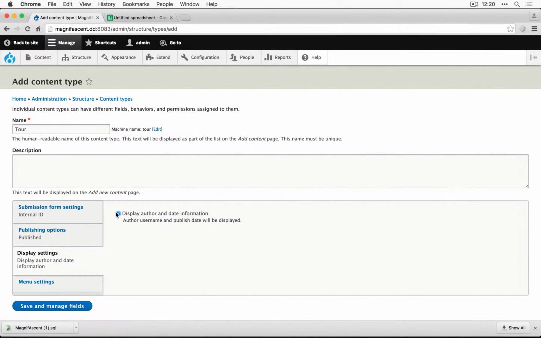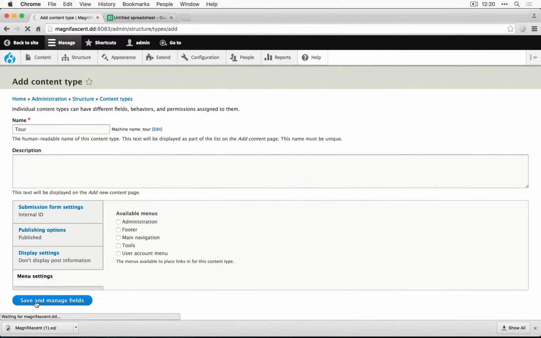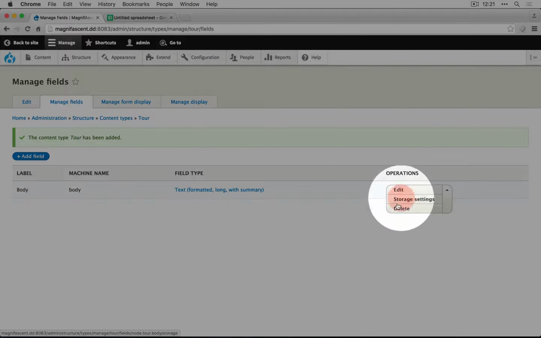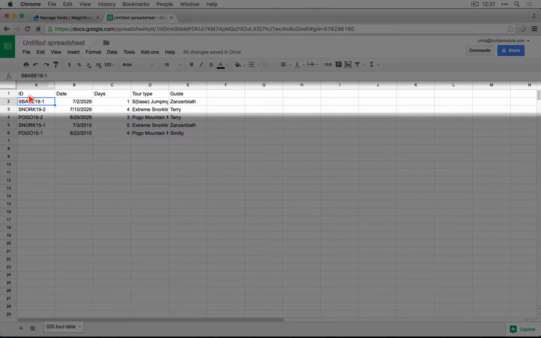For display options, we'll uncheck the display author and date information, though at this point, we don't have any indicators that individual tours will have their own pages. And for menu settings, let's uncheck main navigation and let's click Save and Manage Fields. For this content type, we're not going to need a body, so let's delete this field. And let's go through the columns in our spreadsheet and add these in.